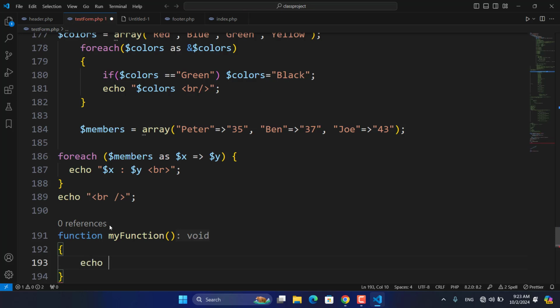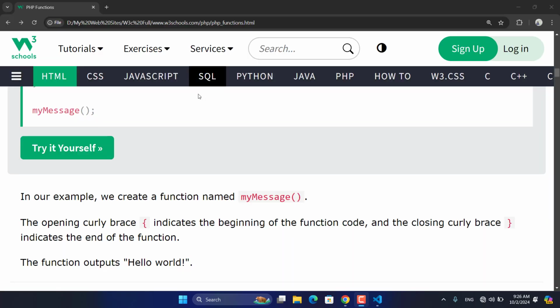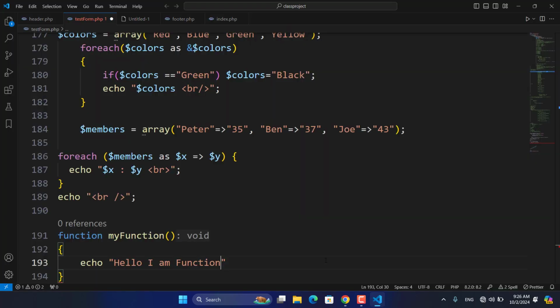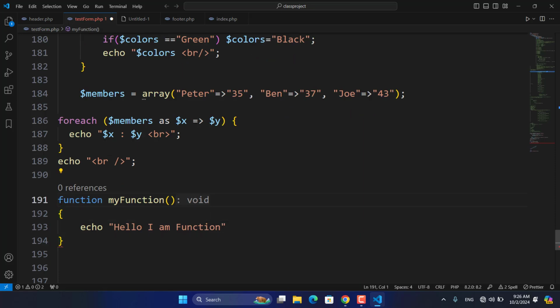We can write echo hello world, hello, I am a function. As we said, we write the function with the keyword function, the name of your function, and the parentheses. Now it says our function is returning void. Why void? Because we have no specific type. You can specify the type by using a colon after the parentheses and then any type that you want. So our function is returning a void value.